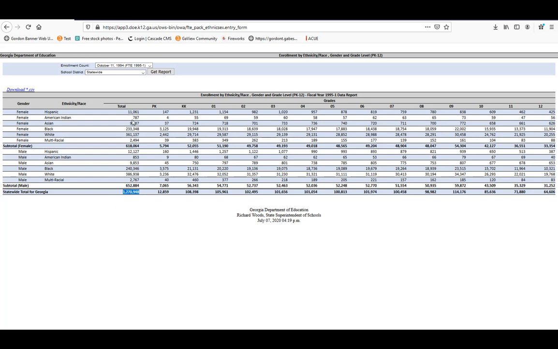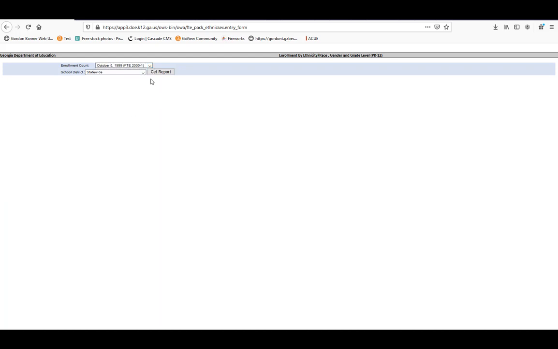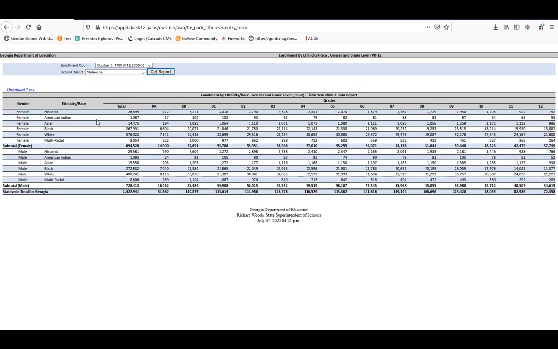So that's some interesting data that you can use to look at a snapshot of 1994, or again, you could collect that data and then move it to another year and get that report for either statewide or just a district. And then you can see and compare how these ethnicities or races are growing or shrinking.